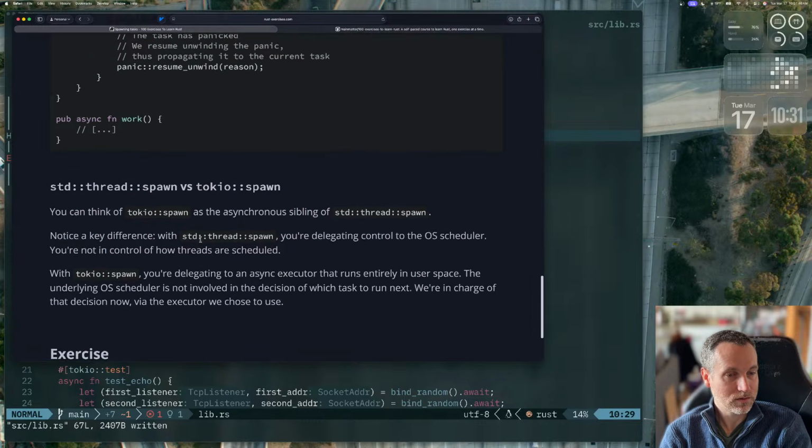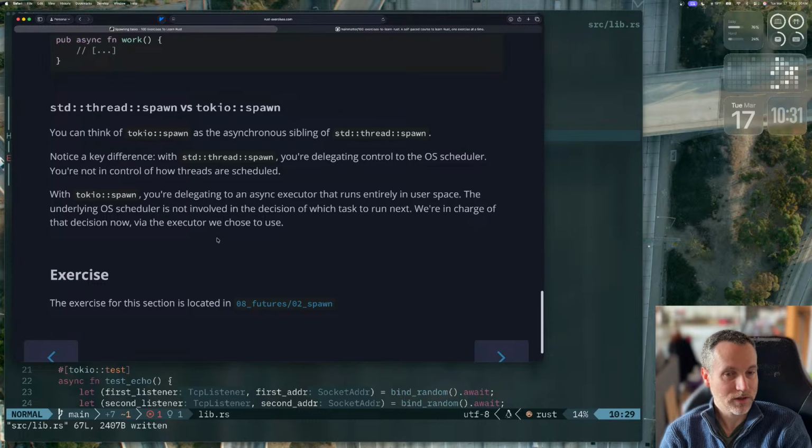All right, we're getting close to the end here. You can think of spawn as an asynchronous sibling of thread spawn. Yep, that's what I've been thinking so far. Notice a key difference with thread spawn: you're delegating control to the OS scheduler. Okay. You're not in control of how threads are scheduled, correct?